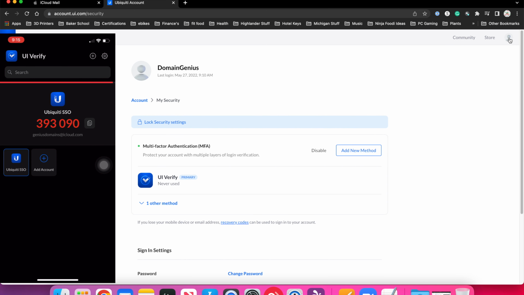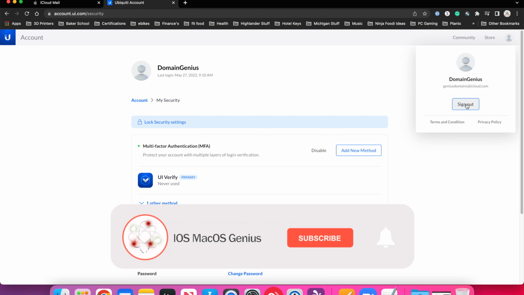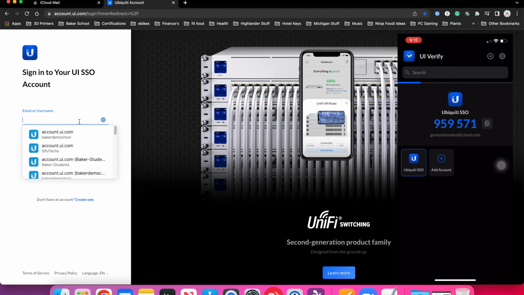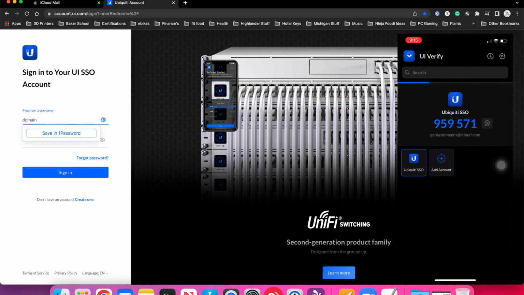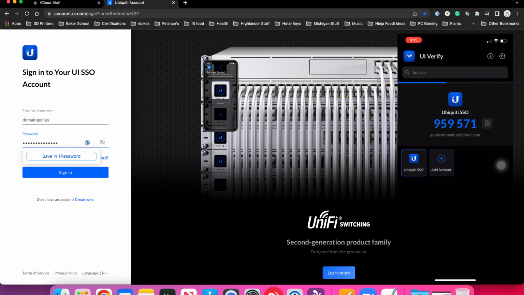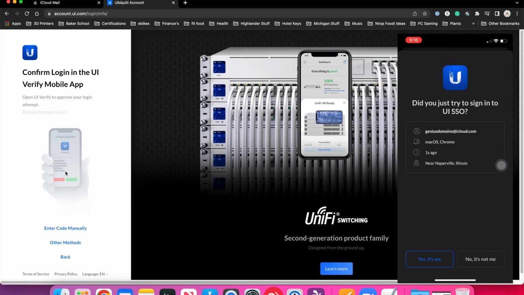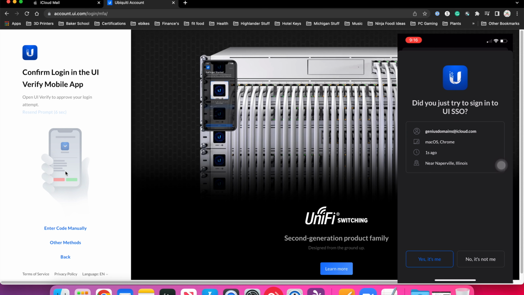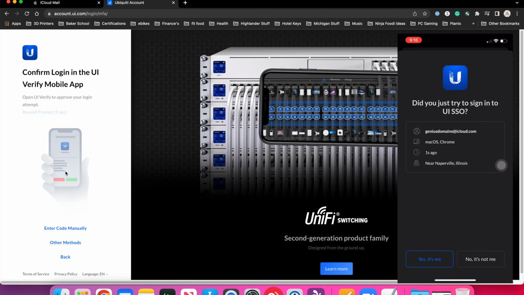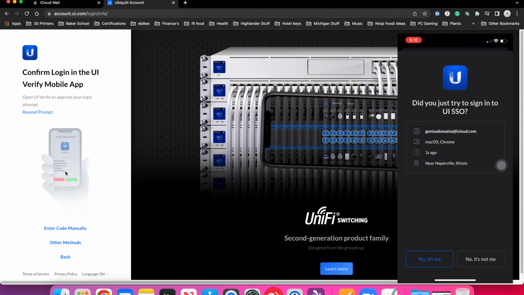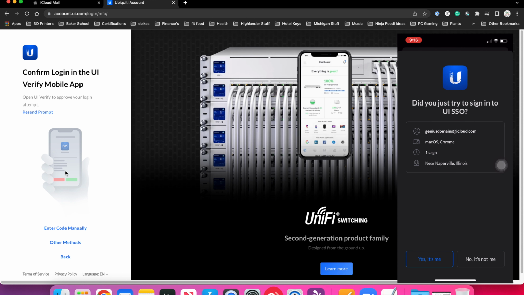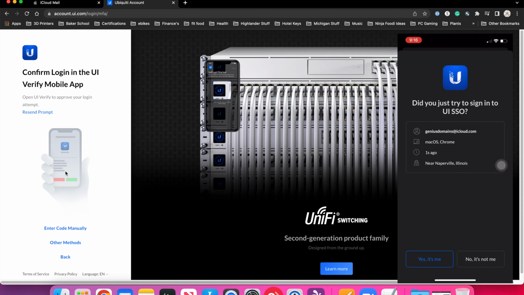Now if I sign out as an example, and then type in my username and password, as you can see, there's a pop-up on my screen once I try to log in on the computer. It says this is your email, being found on a Mac OS or Chrome. That's what I'm doing on the laptop. About a second ago, near Naperville. Well, I'm not really near Naperville, but yeah.